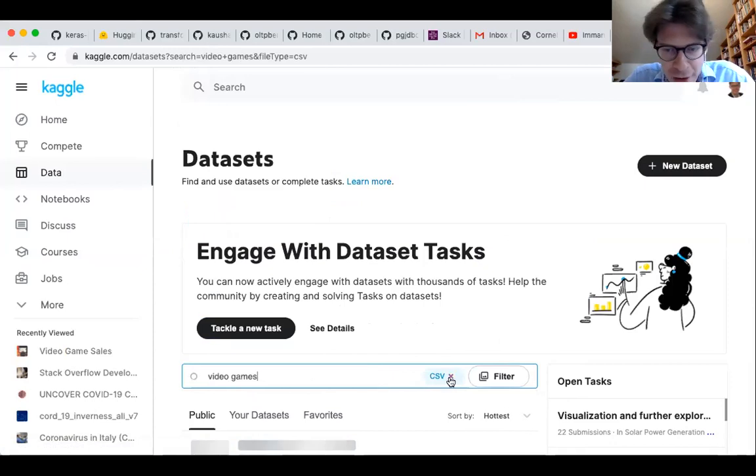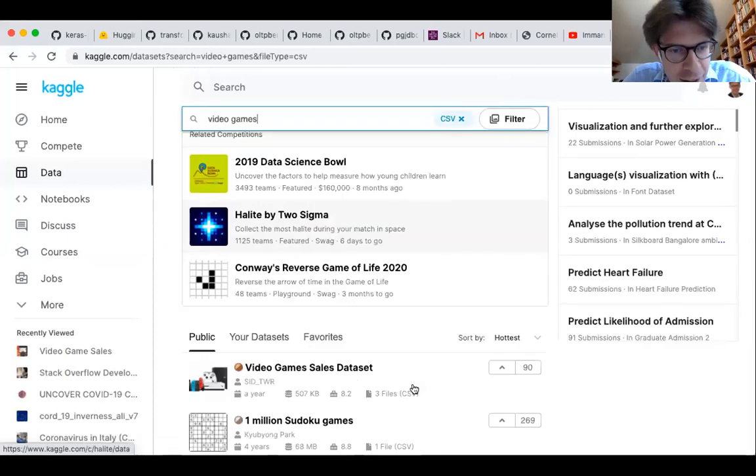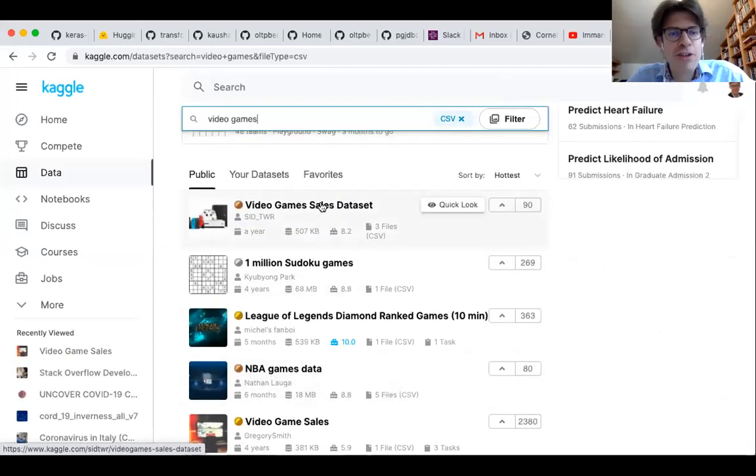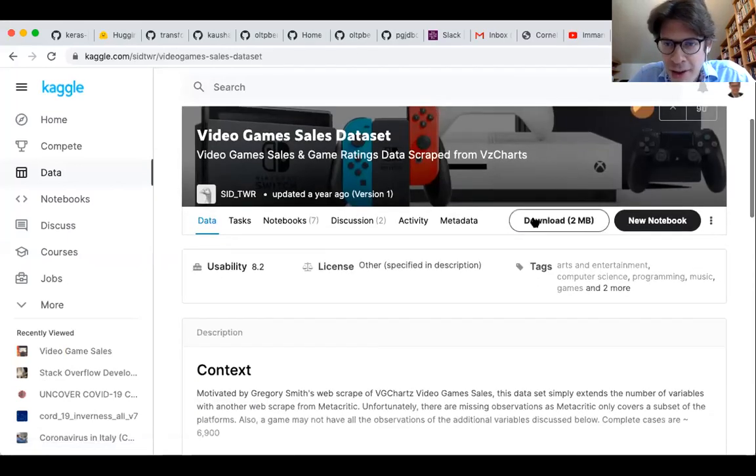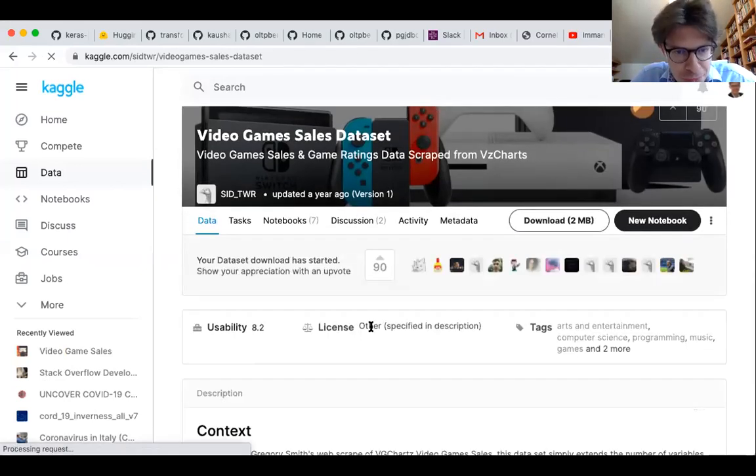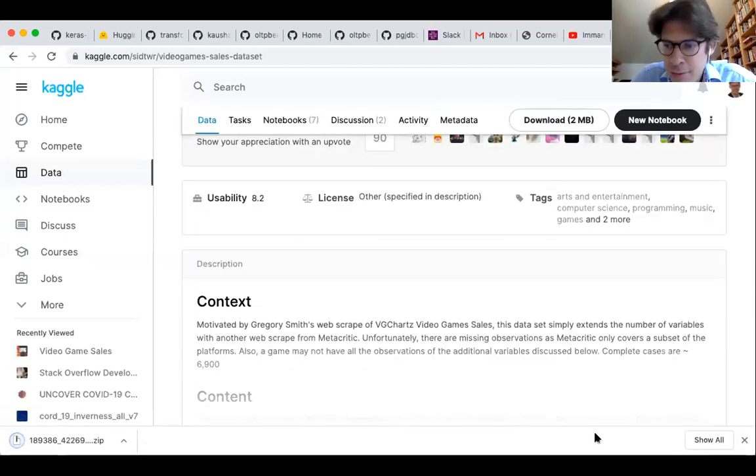Just before the lecture, I spotted a data set that I wanted to use for this demonstration. And here it is. It is a data set about video game sales. We're going to use it in order to run a couple of simple queries over it. So let's first of all download the corresponding data. All right, we have downloaded it.